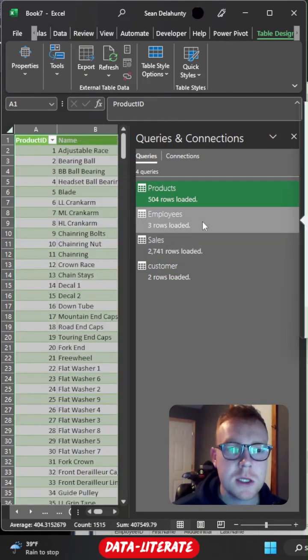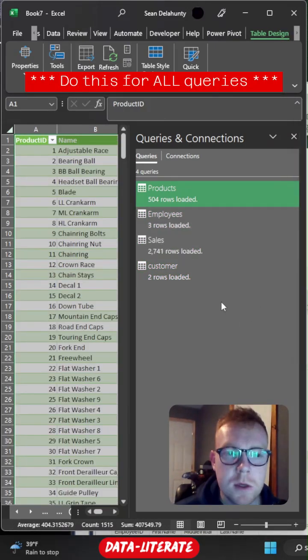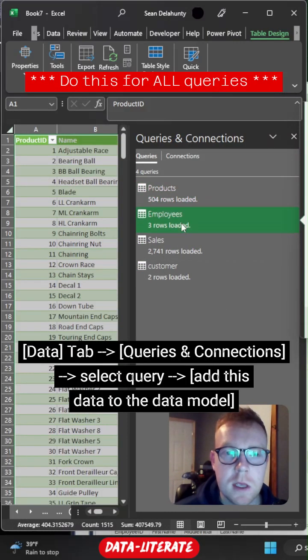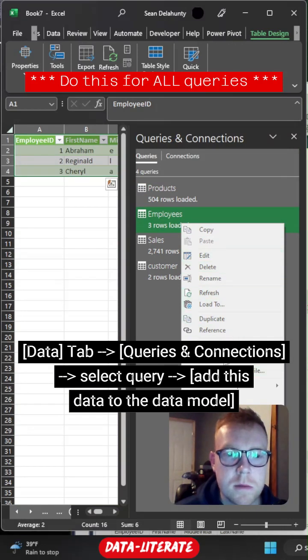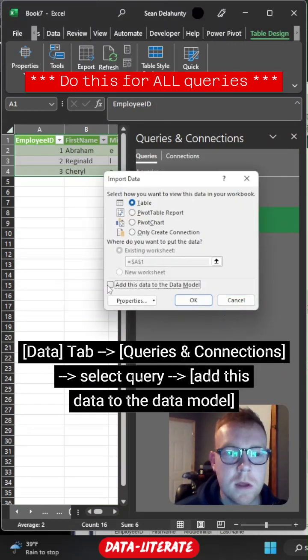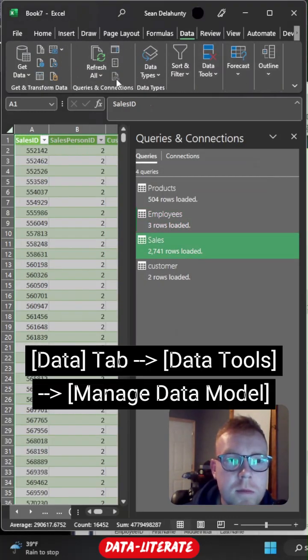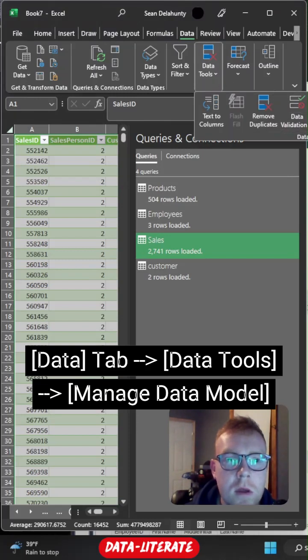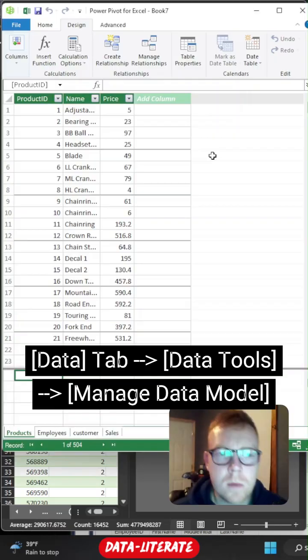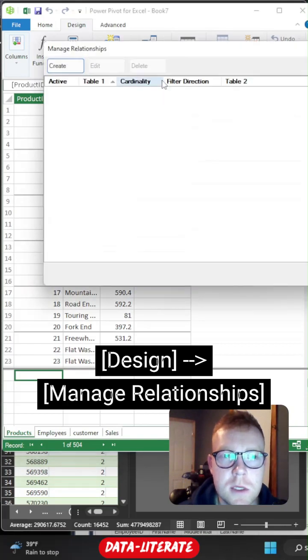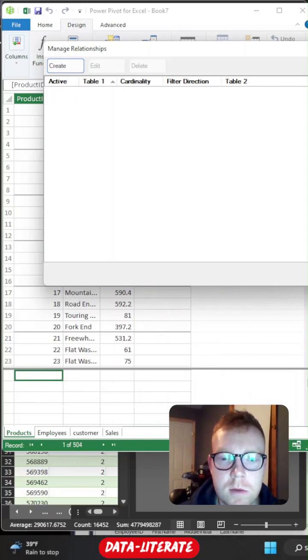One additional step we'll want to do is add these to our data model. To do this, we can simply go through these connections and right click, load to, and select add this to the data model. What you'll then want to do is navigate to the data tab. From here you'll go to data tools, and currently out of view right now, but to the far right there's an option to select manage data model. So we'll select that. Once we're within the data model, we will go to our design tab and select manage relationships. From here we're going to create our different relationships, the same as the data diagram we originally reviewed.